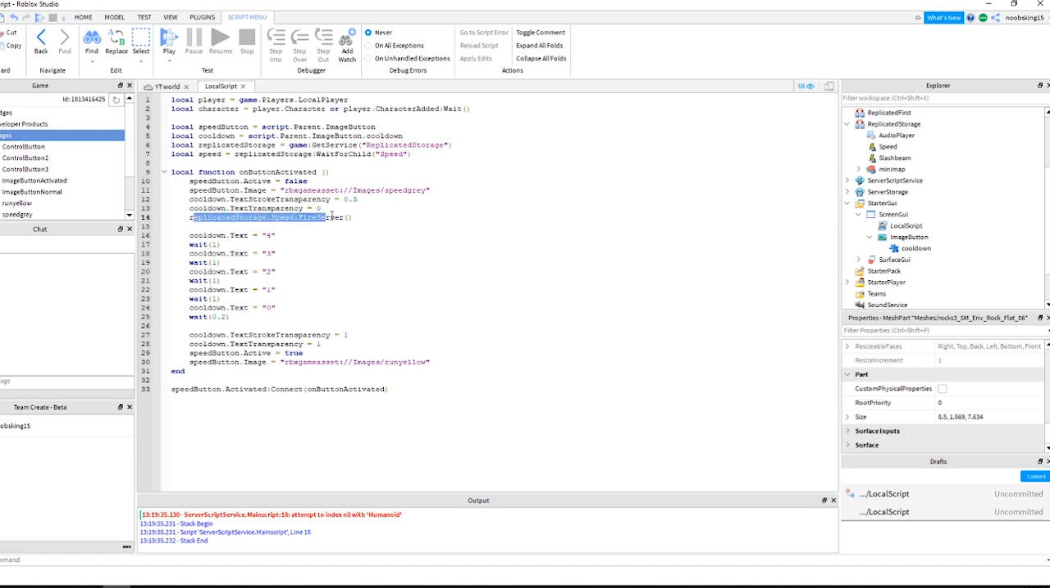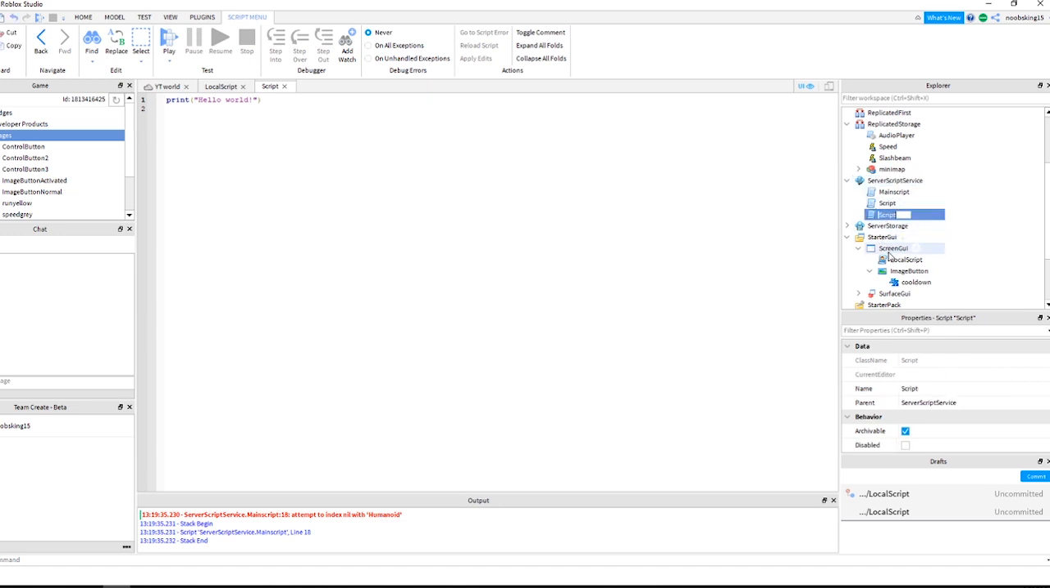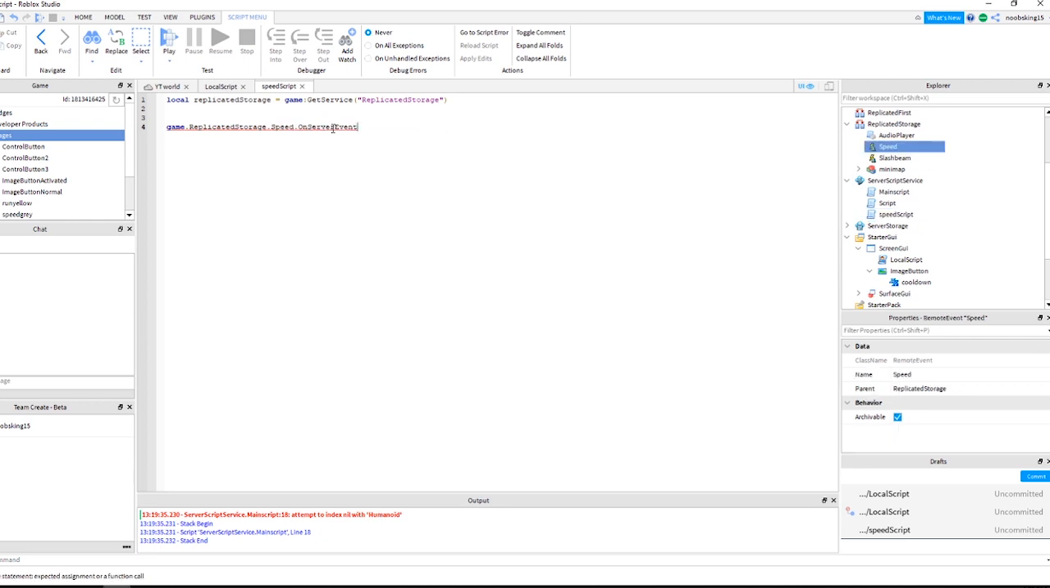Okay, we can now add our server script, which handles this remote event when it gets fired. To do that, click the plus sign next to server script service and add a script. Rename this script to speed script. Okay, write out this script as follows. When writing your script, be sure to pay attention to capital letters and syntax.